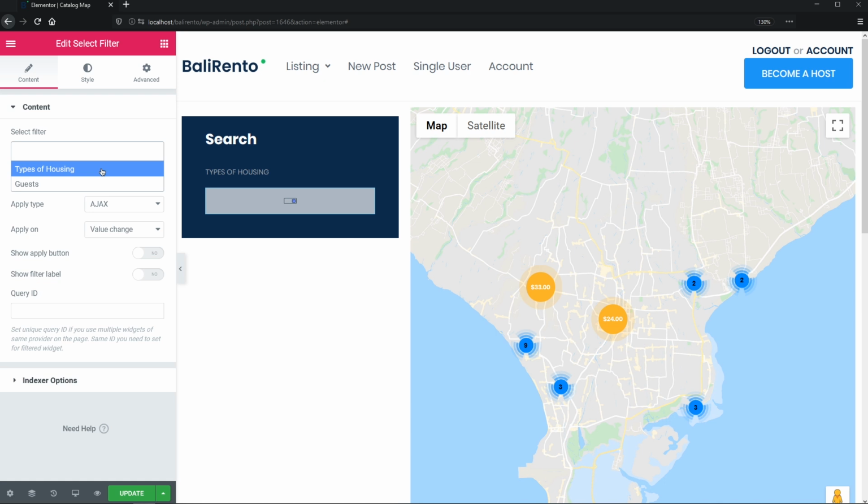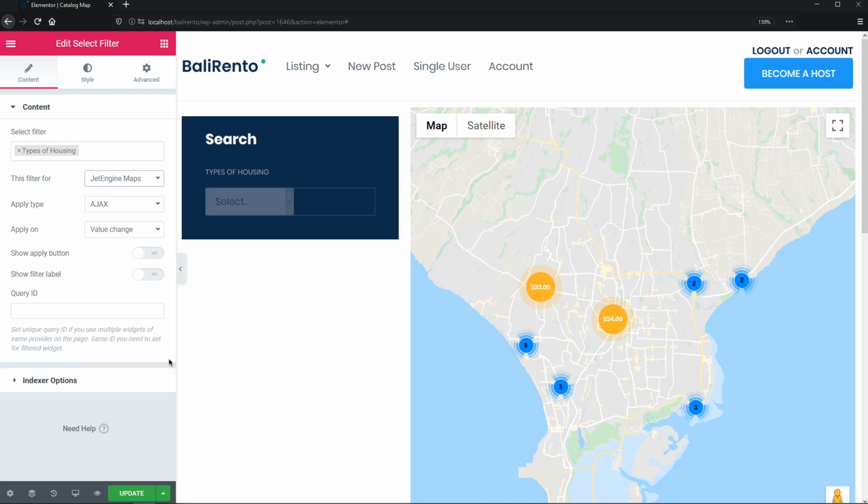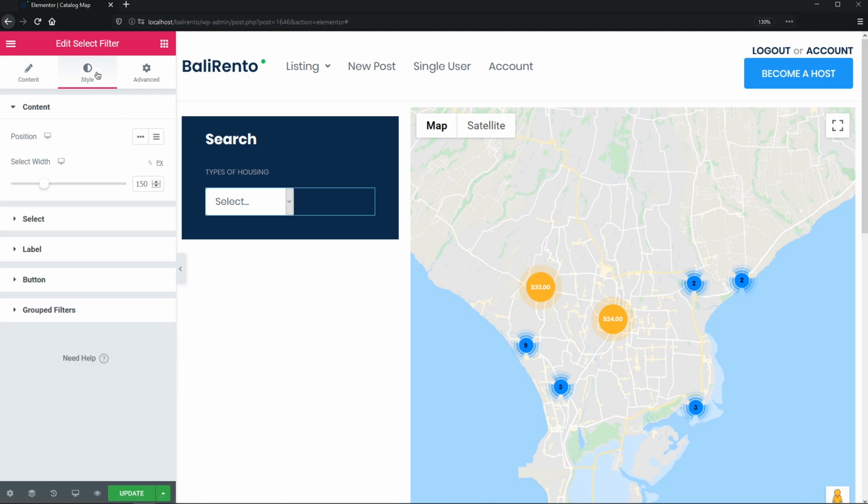In the Select Filter field, choose Types of Housing and pay attention to it, guys. Apply it for JetEngine maps. Okay, so over here we can decide which apply type to use. I'll stick with the mixed and click on the Apply button. Let's go to the Style tab, and here I'll set the filter width to 100.